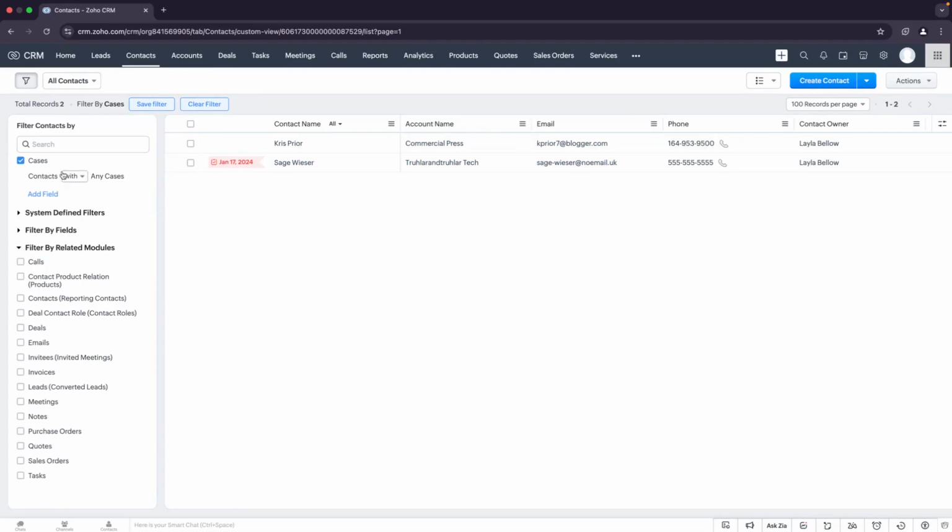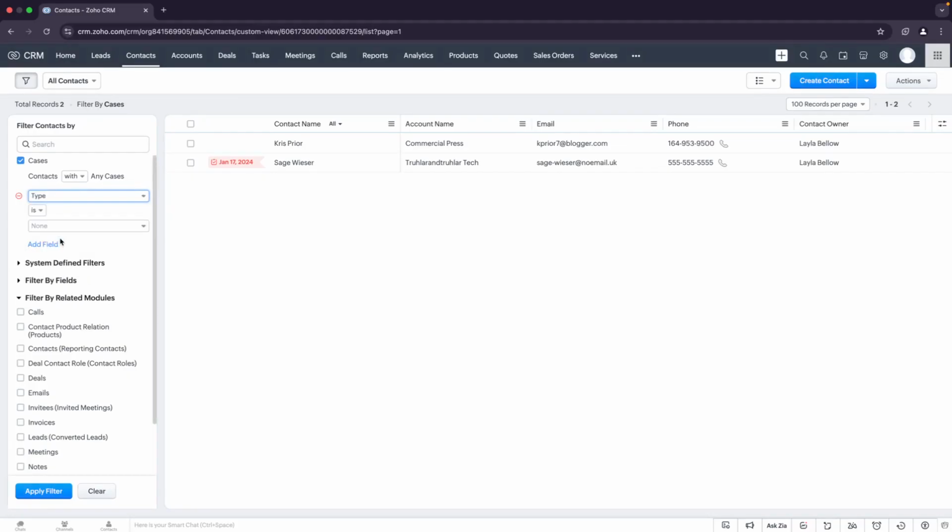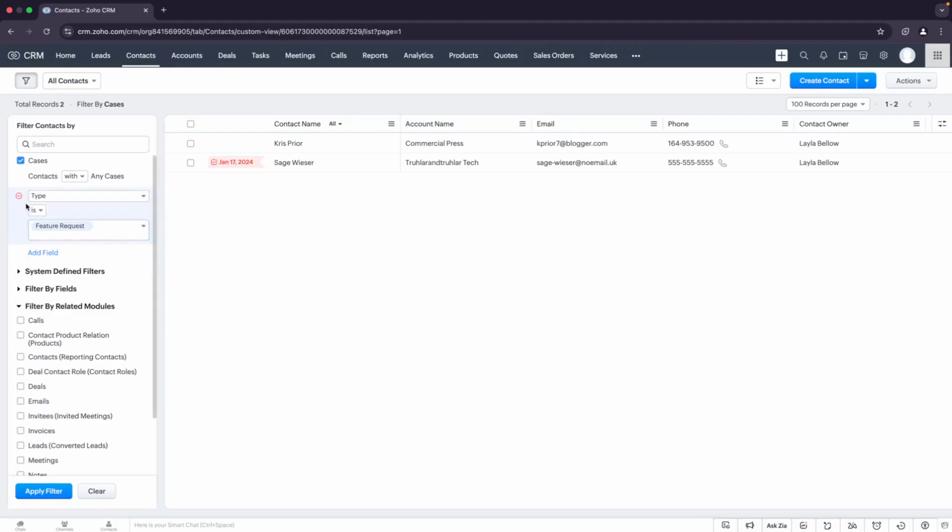Now to filter this further, within cases we can do an add field, and in here we can select by field. So if I just select the type field in cases, if the type is feature request, I want to look at all the contacts with any cases where the type is feature request, and I will filter this. Okay, it looks like both of these cases are feature requests.